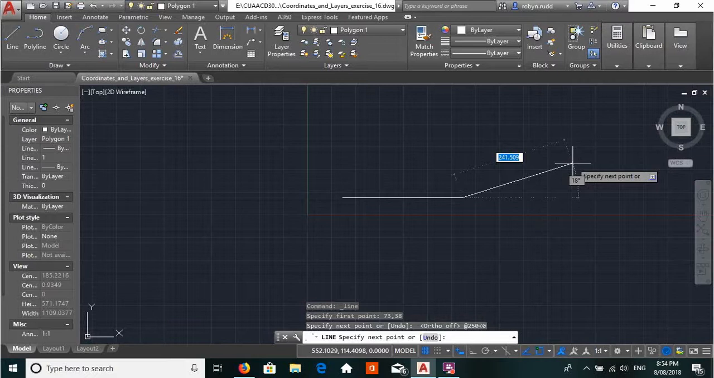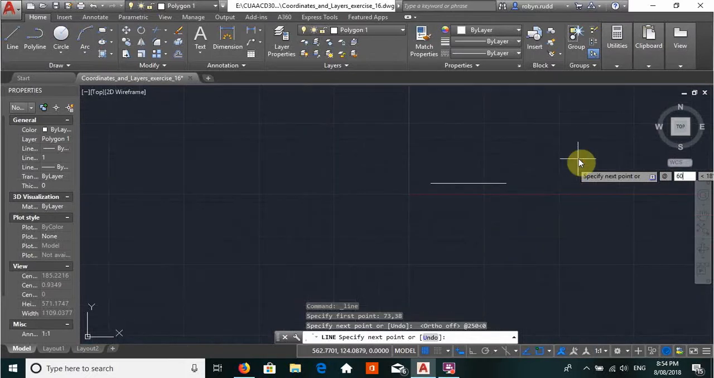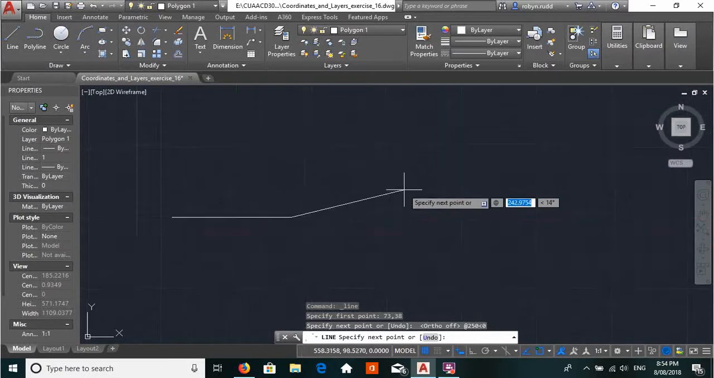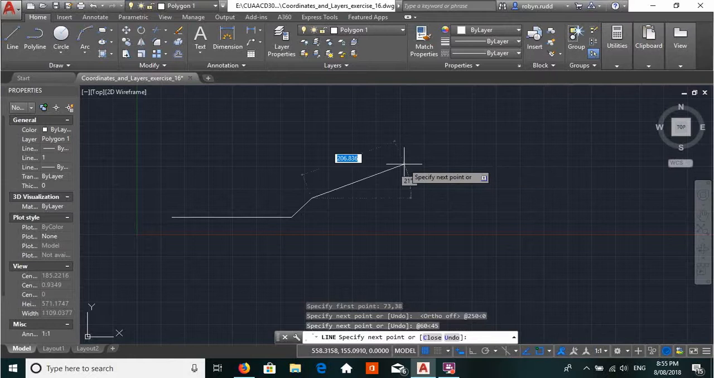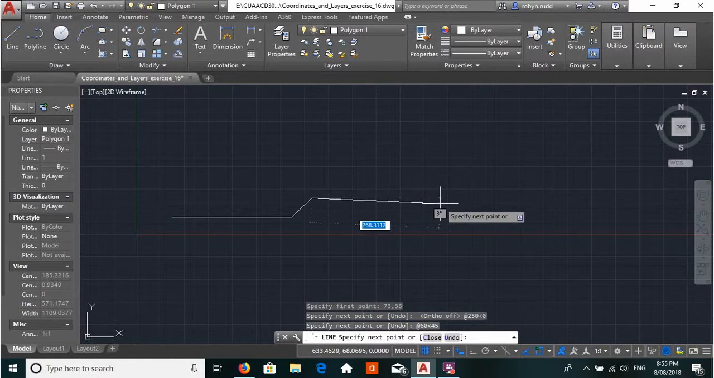So I'll just do that for you. At 60. All right. Let's just move this over a bit. Okay. At 60, angle of 45. Enter. All right, there we go.